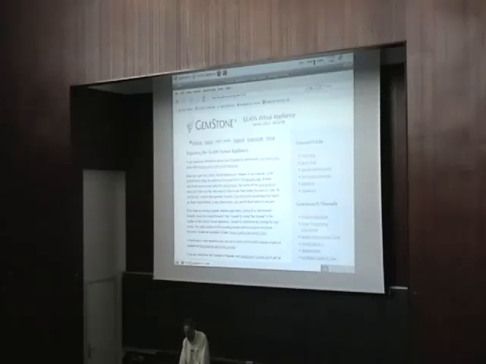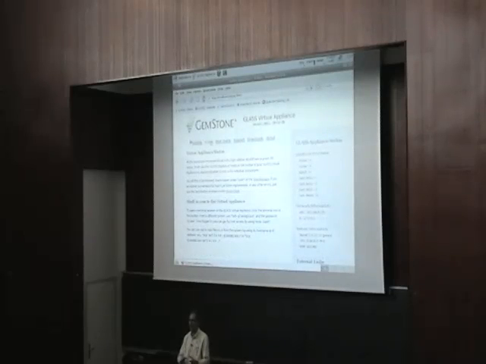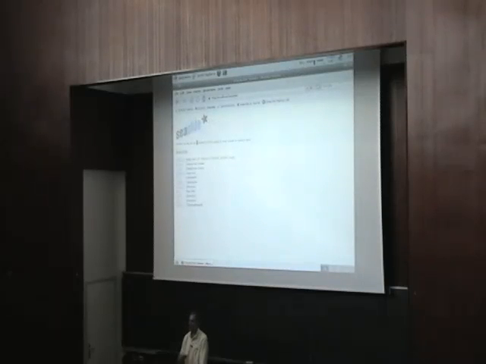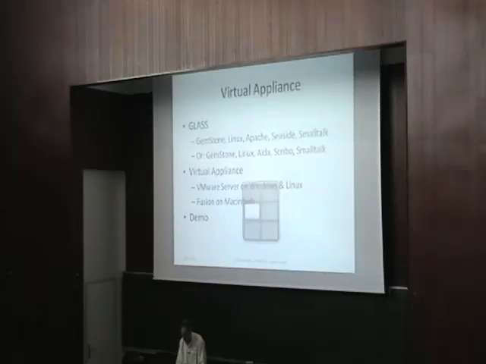And with this, we have distributed a virtual machine that you simply install if you have VMware Fusion or VMware Server on Windows or Linux. With that, we can provide you with Gemstone pre-installed, configured, up and running. It just boots and is there, and you can just start using it. So that's one simple approach.